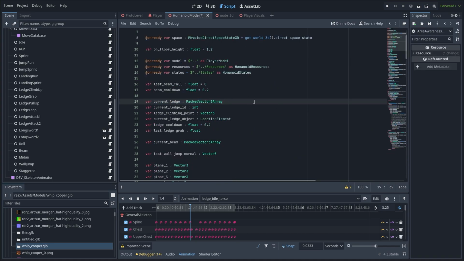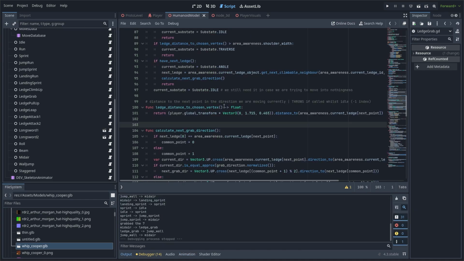First, the current ledge. This is a variable that is stored in the area awareness module to be accessible from the rest of the game, and to describe the ledge we are bound to. The ledge is described as an array of two vector3 values representing the ledge's vertices. Next is grab point. It is rare for this parameter to be named explicitly. Usually it comes in the form of this vector or one of its components.